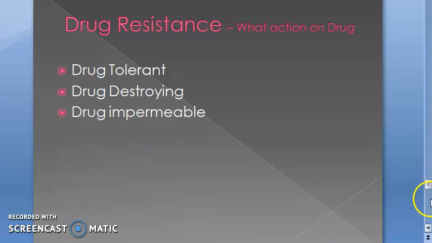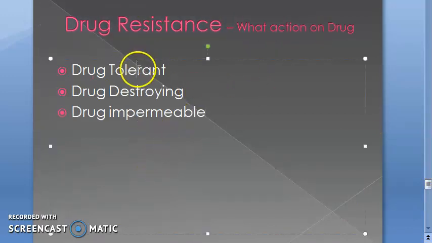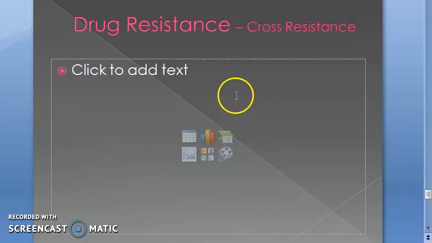Okay, moving on. Drug resistance, there are a lot of things. The microorganism can become tolerant to the drug, it can destroy the drug, it can be impermeable to the drug. These are the actions the microorganism can have on a drug. Details are in KD Tripathi. We will go through the details if we get time in another video. This video is already overflowing.